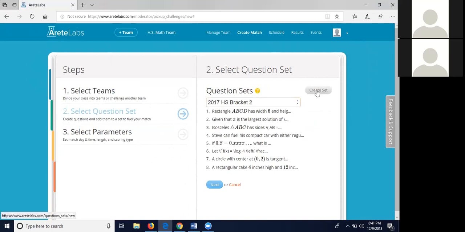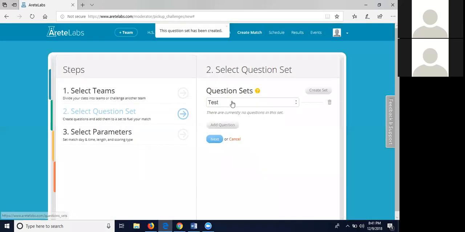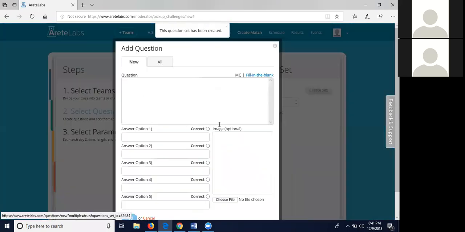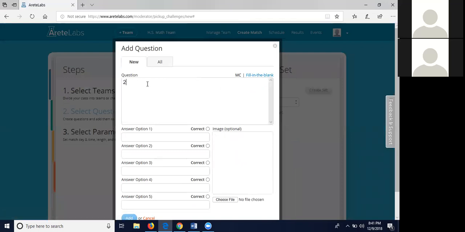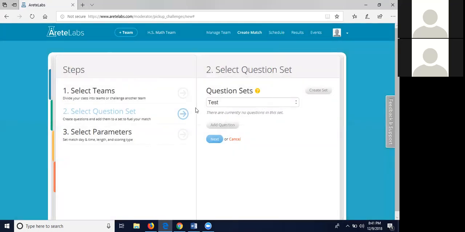You're also free to create your own set of questions. You can create a set, let's just call it test set. And in that test set, you can start adding your own questions. So, 2 + 2 equals, and then fill 4 and fill 5, et cetera. And you can also create a fill in the blank question. So teachers are also free to create their own question sets.